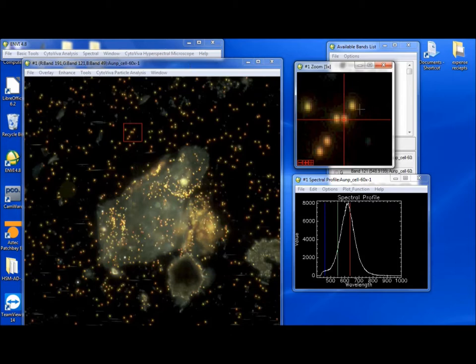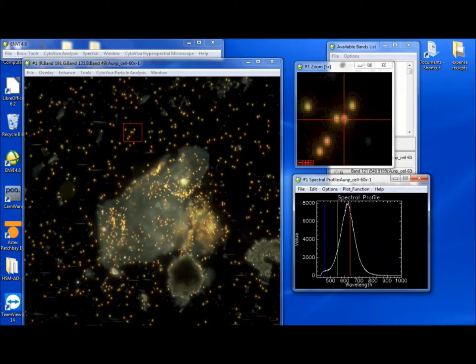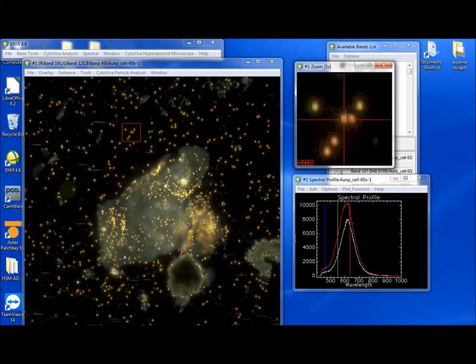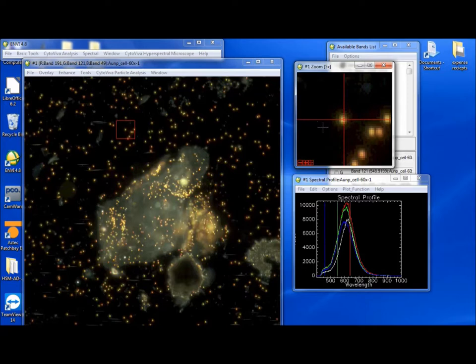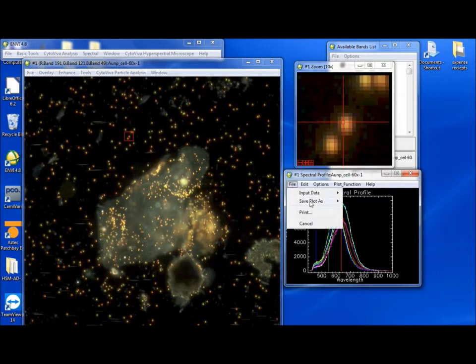And so quickly here, I'm just going to right click the spectral profile window here and go to collect spectra. And so now this is live, so I can click other places and collect a couple of spectra, which I'm doing over here. Also, we can zoom in, and once you have clicked in this window, you can use the arrow keys on your keyboard to move around to different pixels. So I have a few here, so I'm just going to quickly save this, save plot as spectral library.